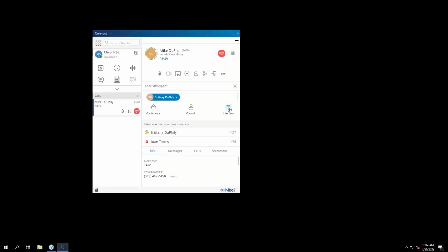The third option you may or may not see, depending on call permissions on your system, is the intercom option, a little bit dangerous. If I click that, instead of Brittany's phone ringing, her speakerphone is going to beep, and it's going to let me talk to her that way, immediately bypassing her phone ringing, going straight to her speakerphone. Not a super common option on a lot of systems, but we do have it available.